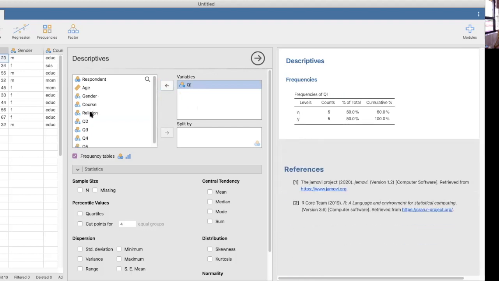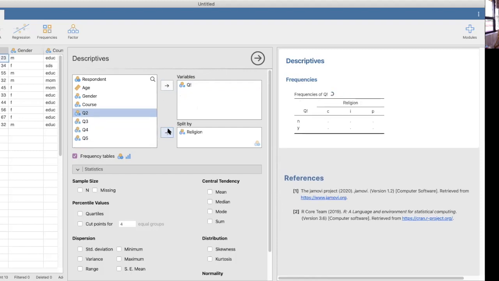You can also split the answers by different variables like religion by question 1, and it will give you the frequencies for each of the answers. That's it. It's so easy once you know how to use Jamovi in your laptops.